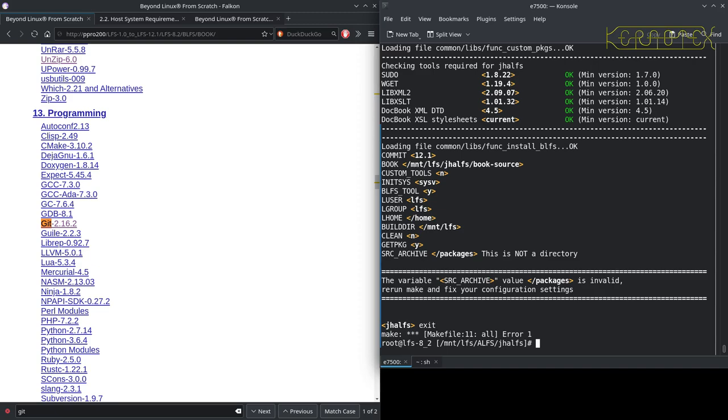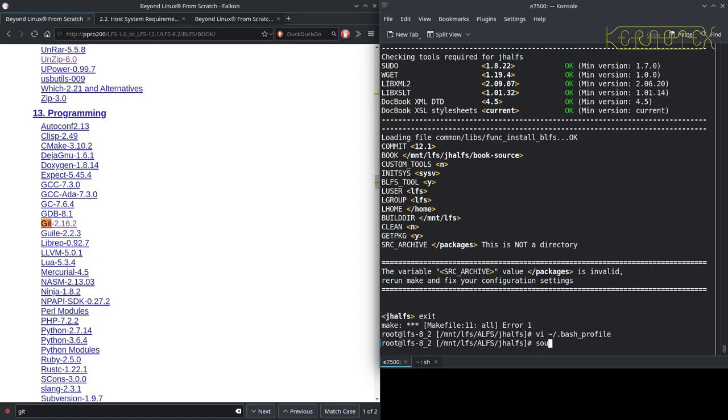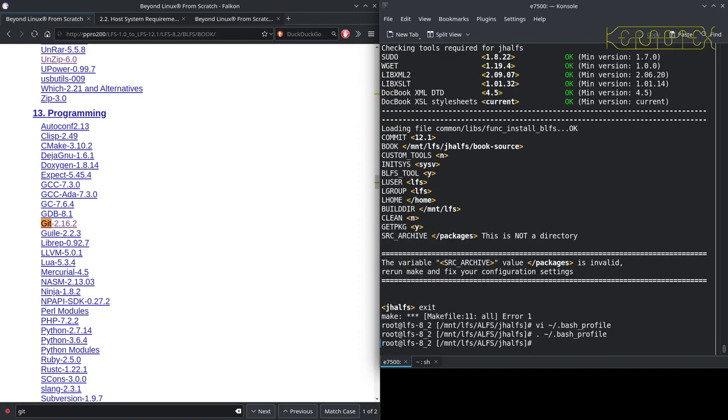So what I'm going to do now is I'll add this to the root login actually. So this is /bash_profile. I'm going to add in here export source archive equals, let's put some quotes, /LFS/ALFS/, and I'll call it source archive, just keep it simple. So if I source that now, echo it.